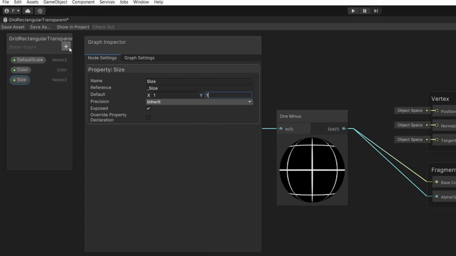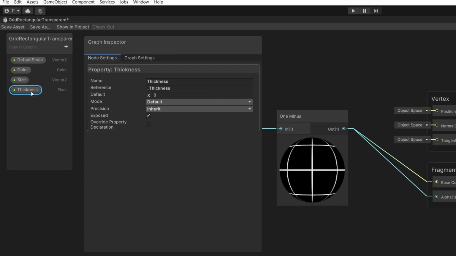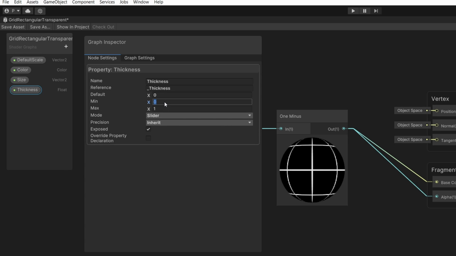Next, we need to add another parameter of type float, and we are going to call it thickness. And this will be the thickness of our grid lines. We are going to select the mode to be a slider, and we are going to set the min value to be 0.01, and the max value to be 0.05. And let's set the default value to be 0.05. Okay, so this will allow us to set the thickness of the grid lines.